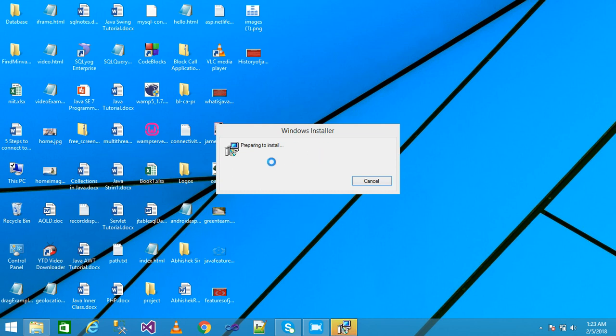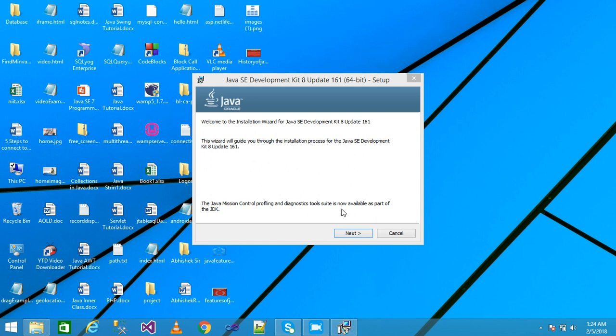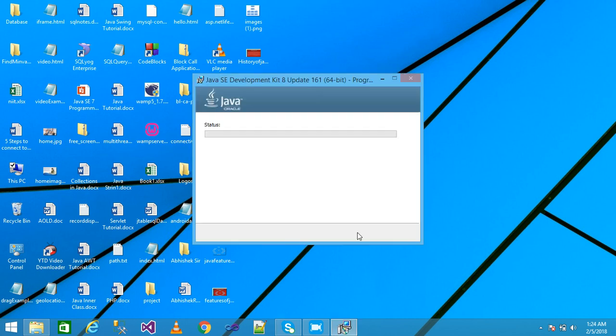Okay, Windows Installer is preparing to install, and look here, Java SE Development Kit 8 update 161 64-bit, and it is updating the installation. After updating, simply click on next. Development tools, you don't make any change. C programs, Java, JDK 1.8.0_161, and this is the installation path, and I simply click on next. Installation going on, updating component registrations.